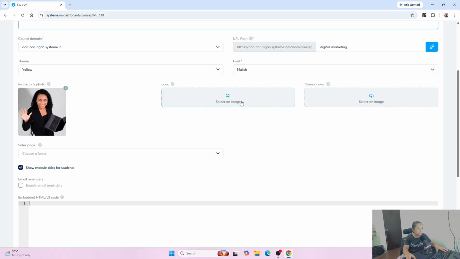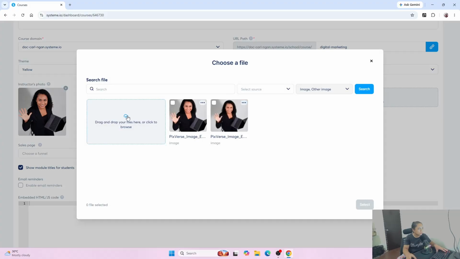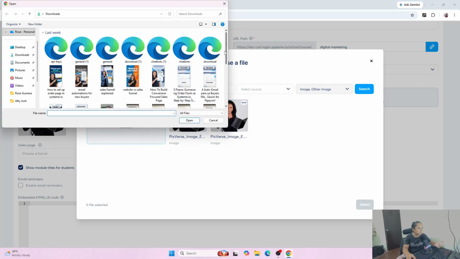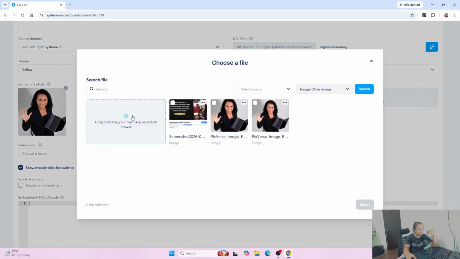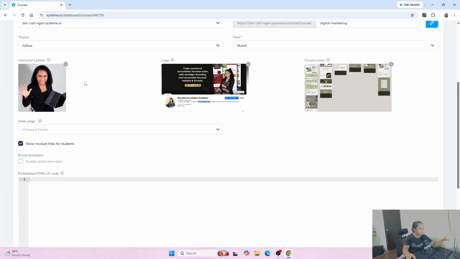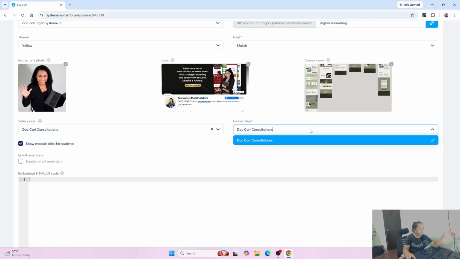You can also add a logo. It's the same process as when you add your instructor's photo; you just need to upload a logo here. And of course, it is better to have a course cover for your online course, so you just need to add an image. Once you are done with this part, you go to the sales page, where you choose a funnel and the funnel step.